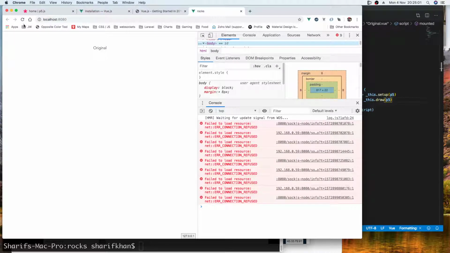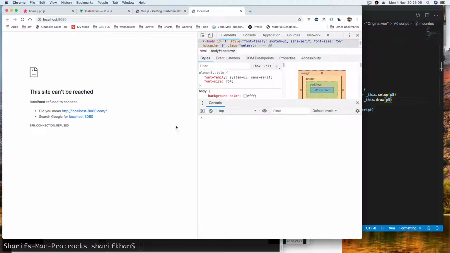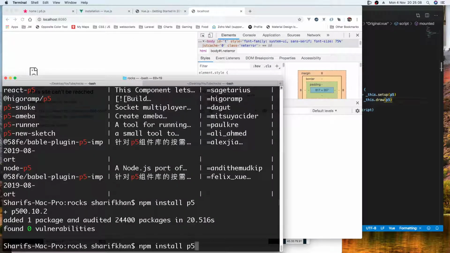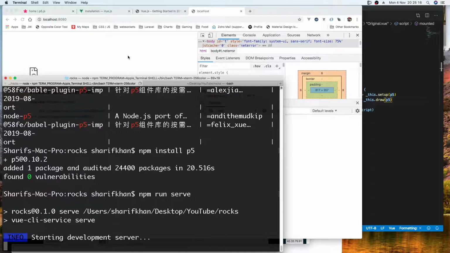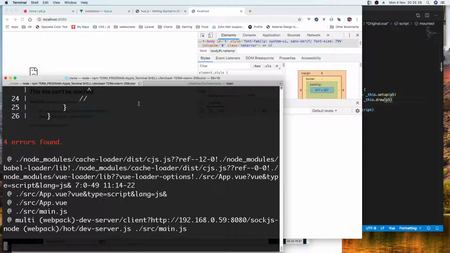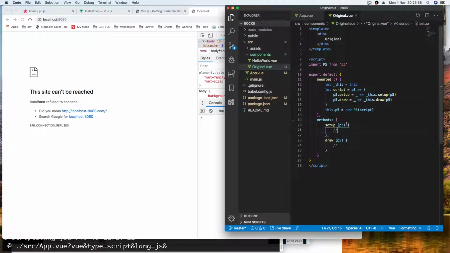Okay, let's just reload the page here and see what happens. The site can't be reached, and that's because I turned it off when I was installing P5. So let's go back to npm run save. Okay, I don't think this took too long. No, but we do have an error. So P5 is defined but never used. Oh, okay, that's not too bad. Let's see what we can do about that.